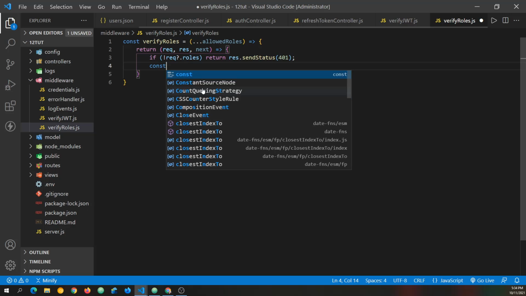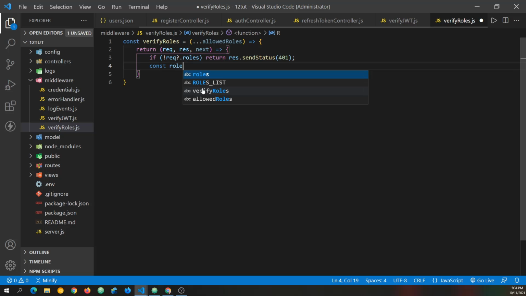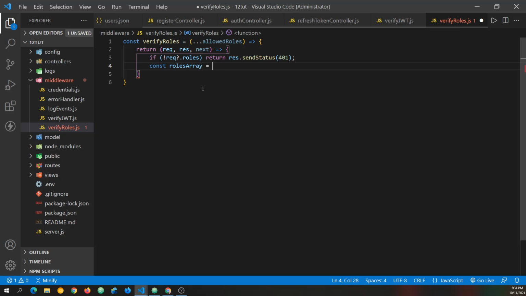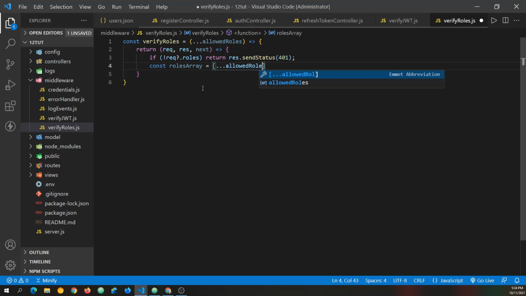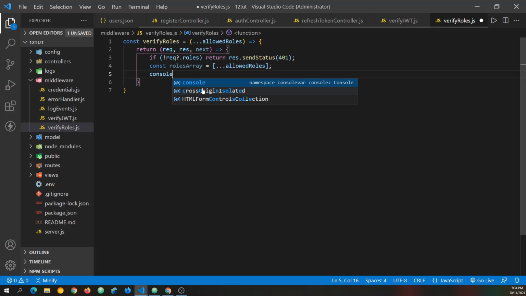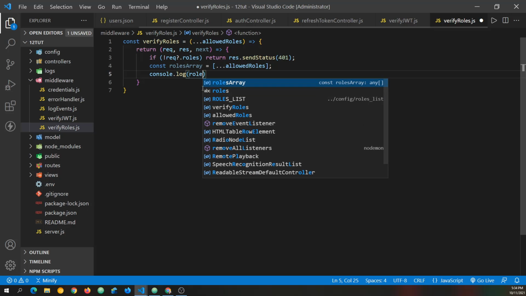Now we need to define a roles array. Let's keep that camel case actually, rolesArray, and set this equal to the allowed roles that were passed in. Now we're spreading those into a new array here. Now that we have this, let's go ahead and log this to the console. These will be the different roles that we're passing in. And of course, there will be the codes associated with the roles. But let's go ahead and log rolesArray.